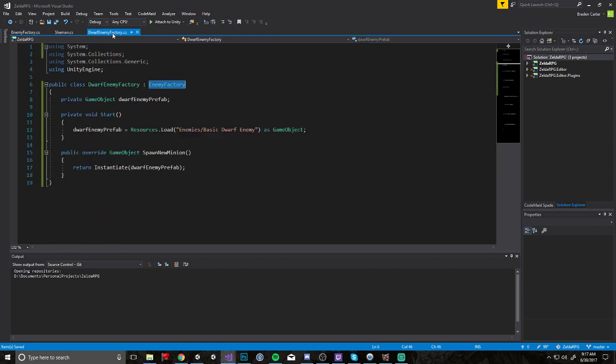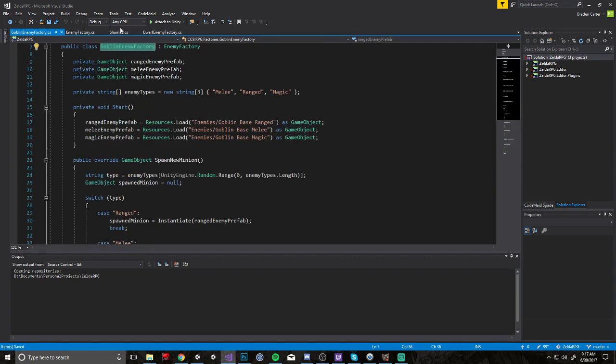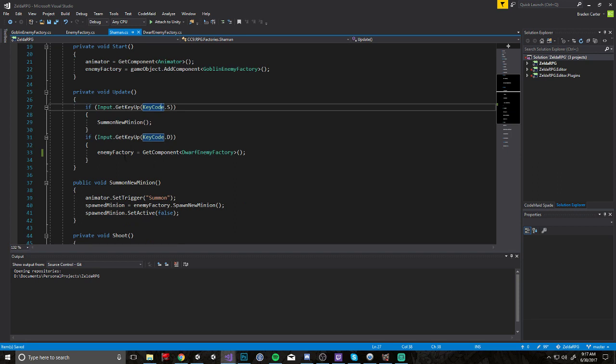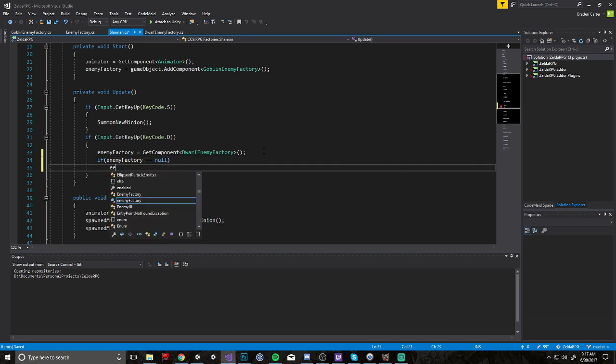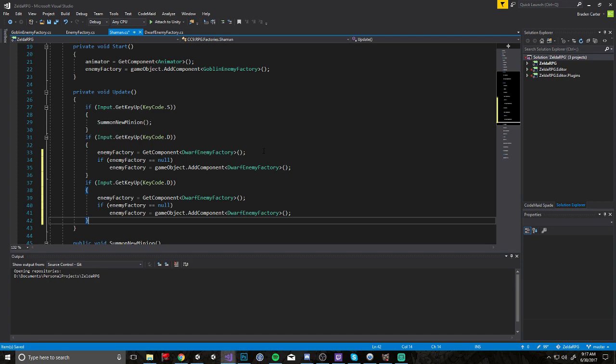So if we go here, I'm just basically looking for some cleanup, make sure we have everything set up properly. I believe we do. So if we push D and then push S, we'll actually get dwarf, or actually we need to do, if this is empty, sorry, if enemy factory is equal to null, we need to add enemy factory equals add component, game object dot add component, dwarf enemy factory.